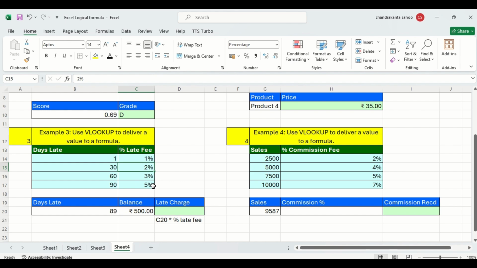In that case, what do you have to do? How to calculate the late charge? You can write here equal to, then you have to use the number of days, 89. Suppose the student is returning the book after 89 days, then we can write VLOOKUP.